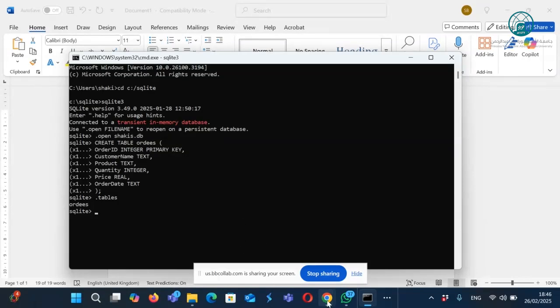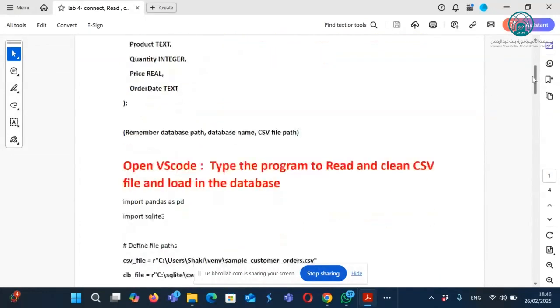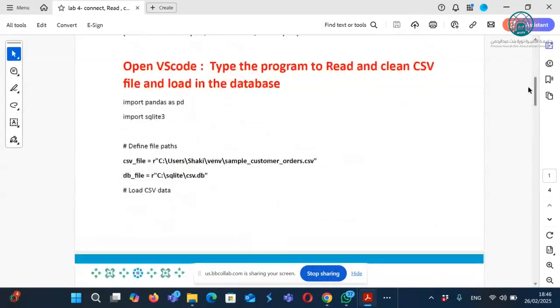Now the program, what I will do: my first step is completed and I need to remember the database name. I need to remember what that database path is, like the database name and the CSV file path. All these we are going to use in the program. So now I'm going to explain the program.